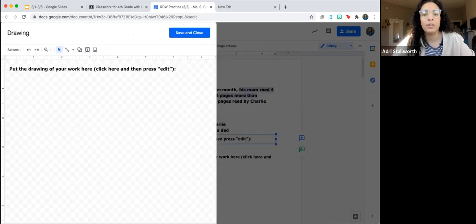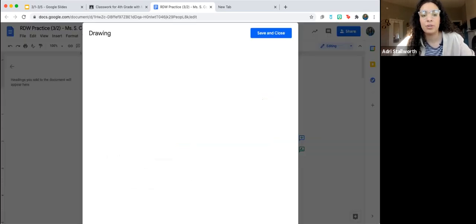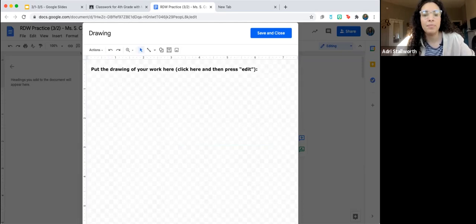You can move it over. You still can't really see it. So if you need to go back and forth between the problem and the Google drawing, all you do is click save and close. You can go back to see what you need. And then when you're ready to go back to the drawing, you can click edit again. So we're mostly going to use the scribble tool with this because it's just the easiest. Again, if you're going to do it on paper, just take a picture and upload it.